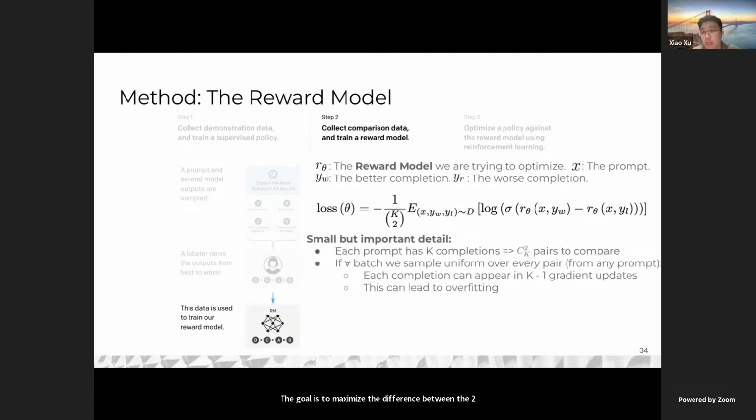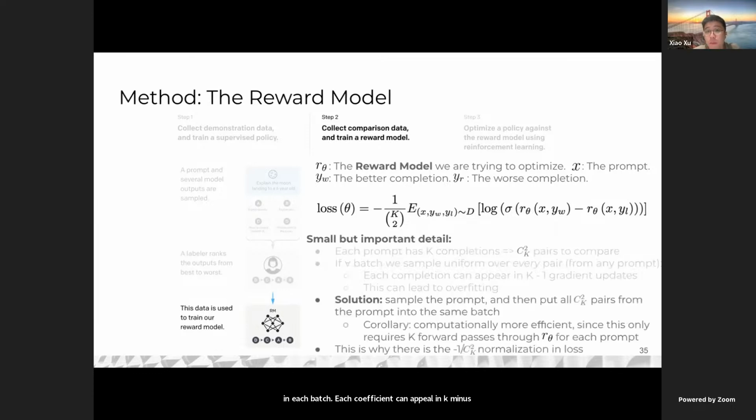Especially, each prompt has K completions, so that we have C(K,2) pairs to compare. If we sample uniformly over every pair from any prompt in each batch, each completion can appear in K-1 gradient updates, which can lead to overfitting.